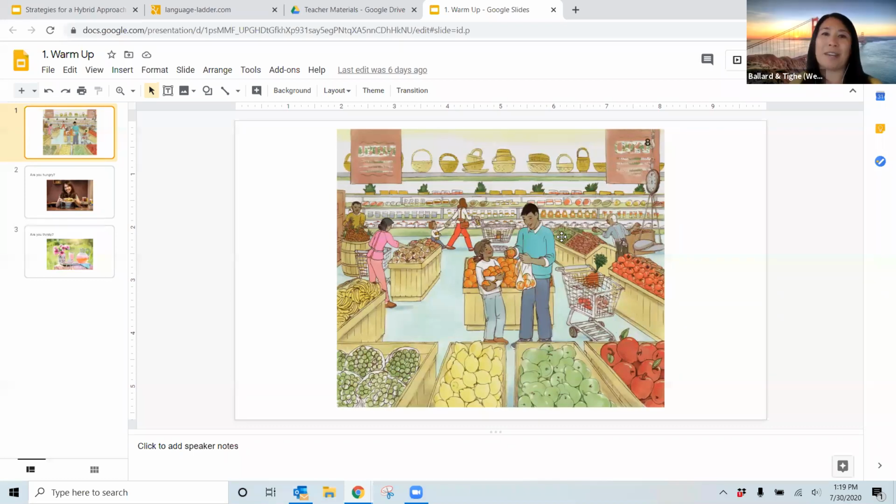And what's your favorite thing that you might see here in this picture that you would probably buy at the grocery store? It looks like there's some grapes there. I love grapes. All right, perfect. All right, thank you, Emily. So here you can have a conversation about grocery stores.